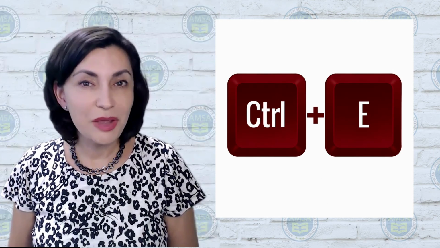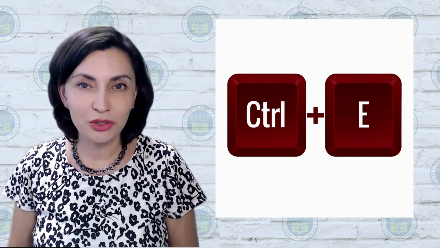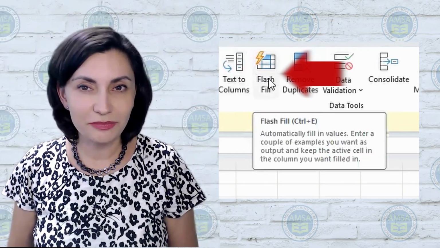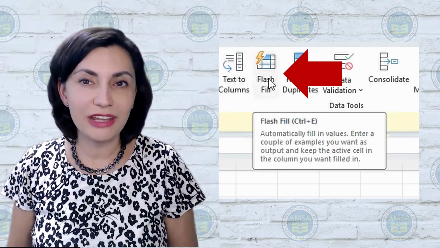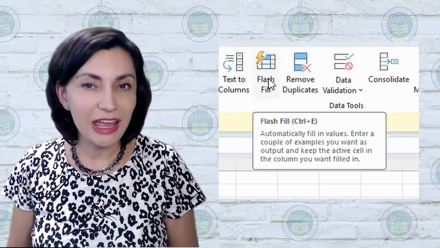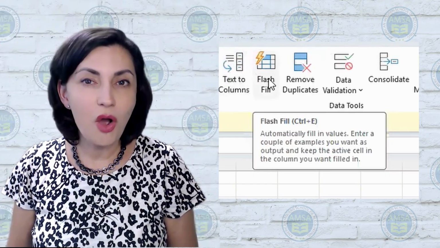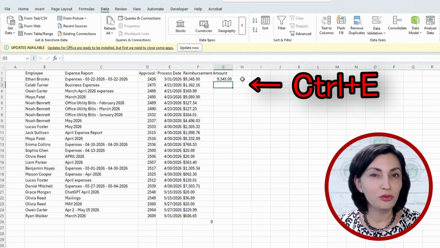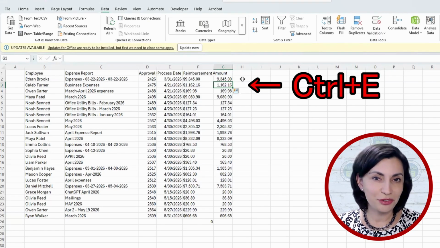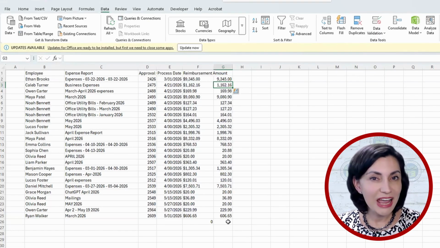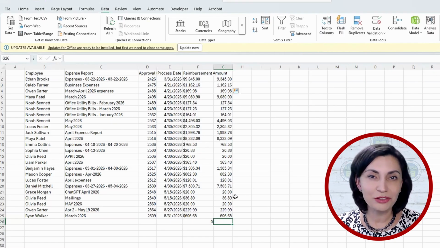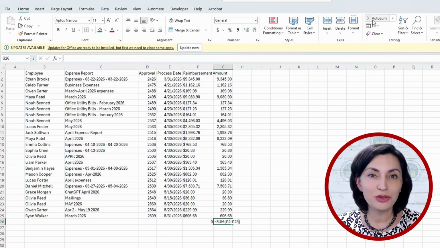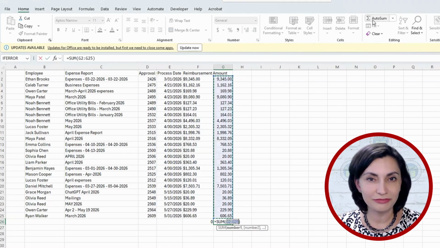Step 4. Press Ctrl+E on your keyboard or go to Data, Flash Fill. Excel will look at the example you just typed and automatically fill in all the remaining cells with clean values. Voila! This is the Flash Fill feature in action. Excel recognizes the pattern from your first entry and applies the same cleaning to every single row below it.